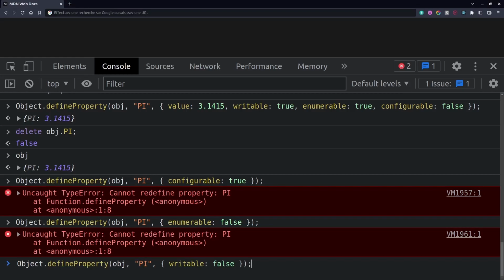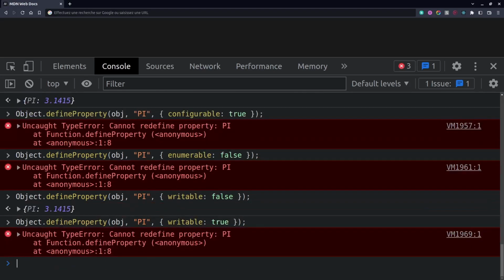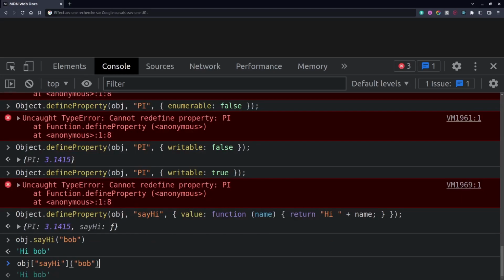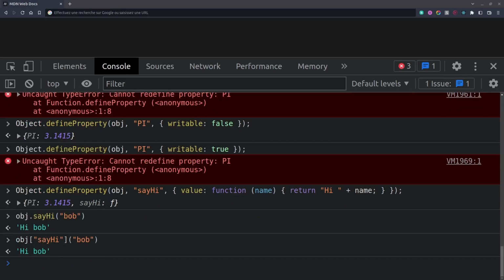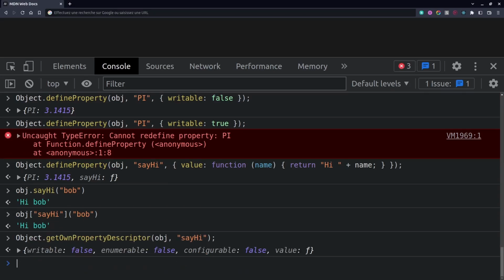However, we can still change the writable flag from true to false, but not from false to true. Remember that data properties can store anything. Let's define a data property containing a function. To use it, you just need to add parentheses after the name of the prop. Note that when you don't explicitly define values for the different attributes, they will be false.